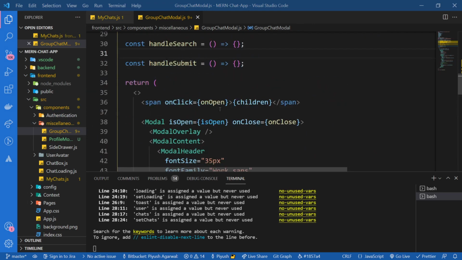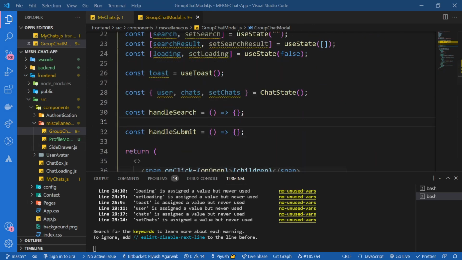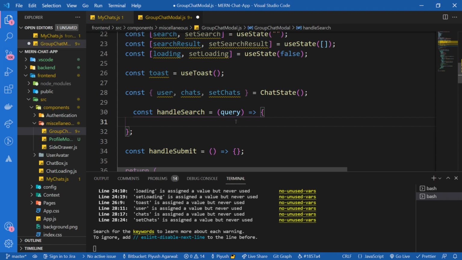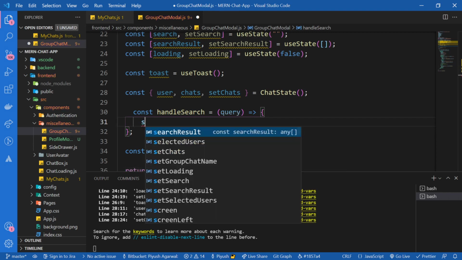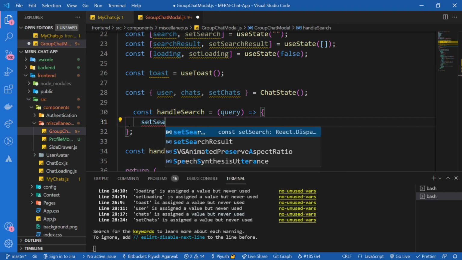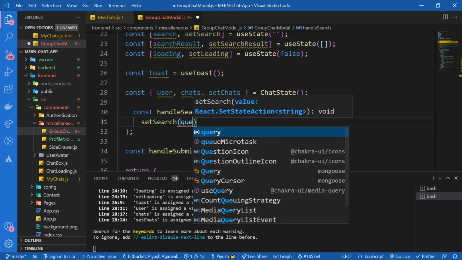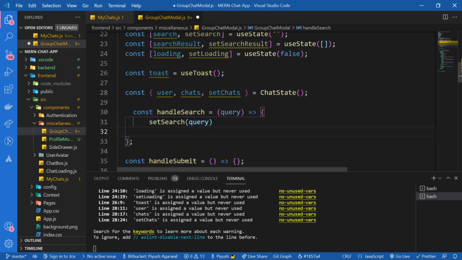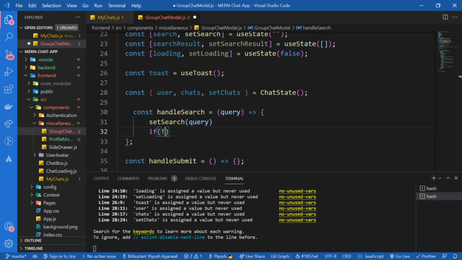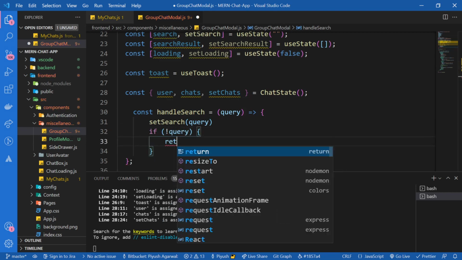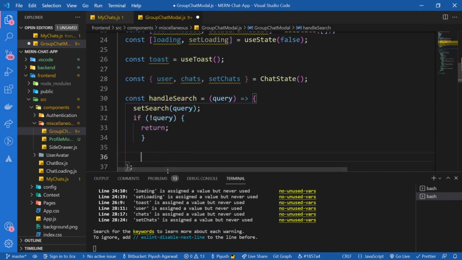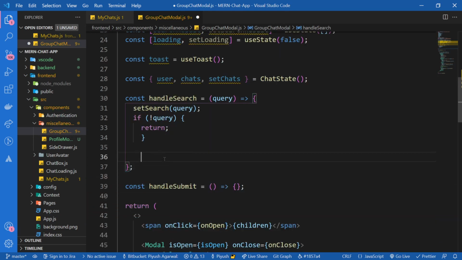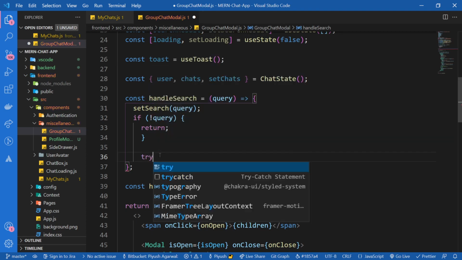Let's go up and start creating this handleSearch function. This handleSearch takes a query, right? So I'm gonna say query over here. And inside of it, first of all, I'm gonna set the search to be that query. Now I'm gonna check if there's something inside of the query. If there's nothing inside of the query, I'm just gonna say return. Also, let me close this terminal. Now below this, I'm gonna put a try catch.